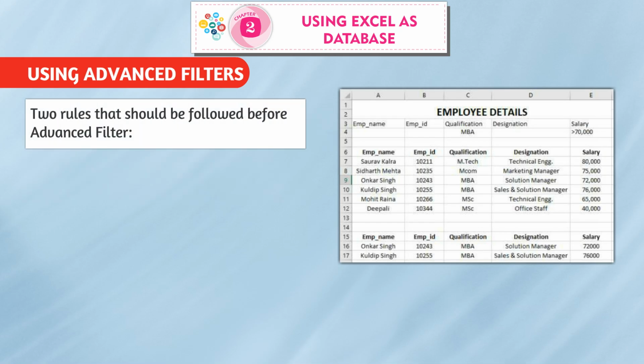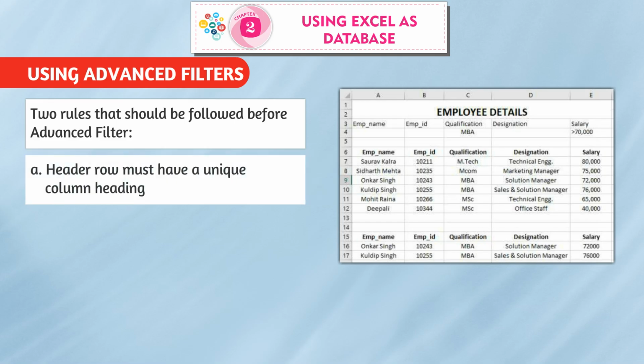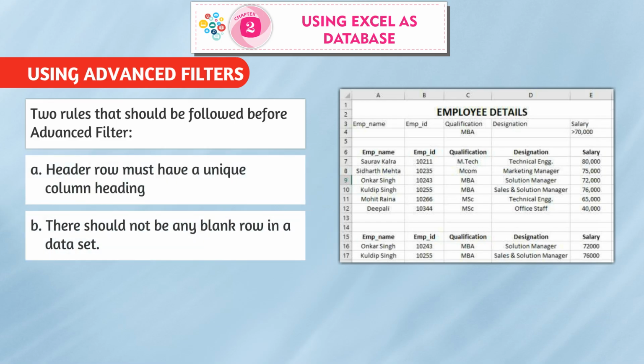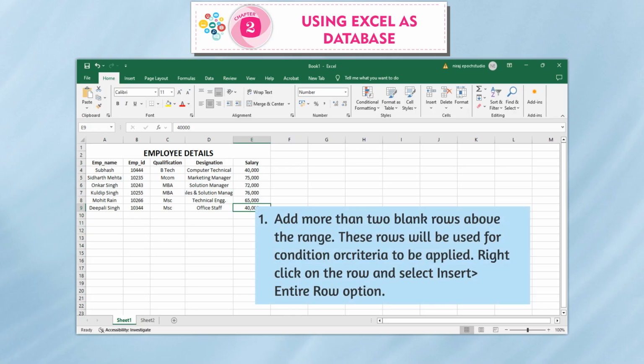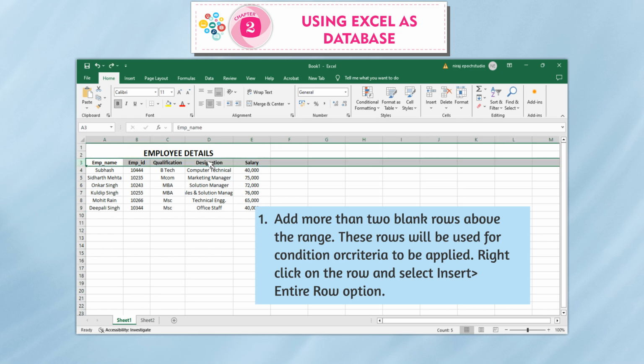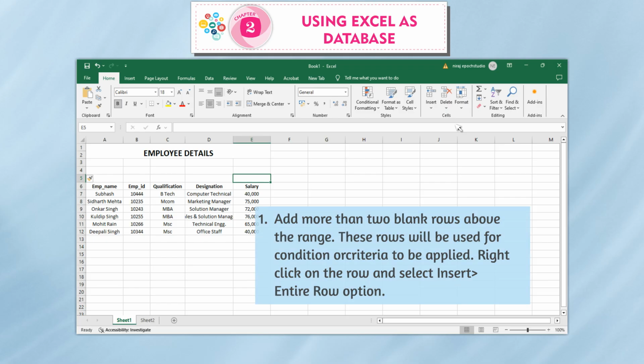2 rules that should be followed before advanced filter. A. Header row must have a unique column heading. B. There should not be any blank row in a data set. Let us see how it works. 1. Add more than 2 blank rows above the range. These rows will be used for condition or criteria to be applied. Right-click on the row and select Insert Entire Row option.